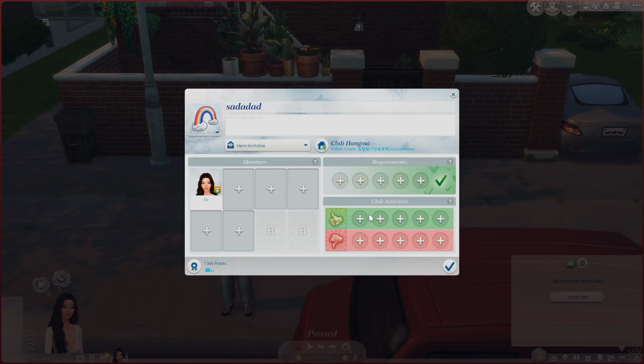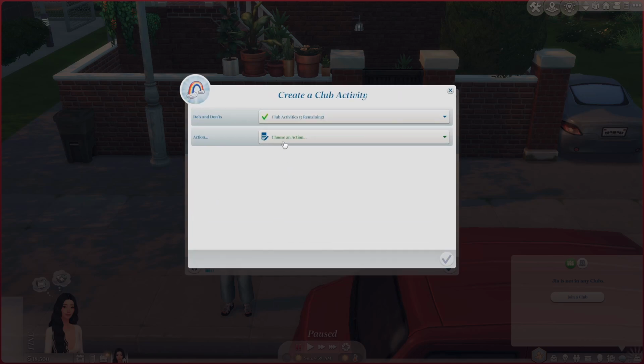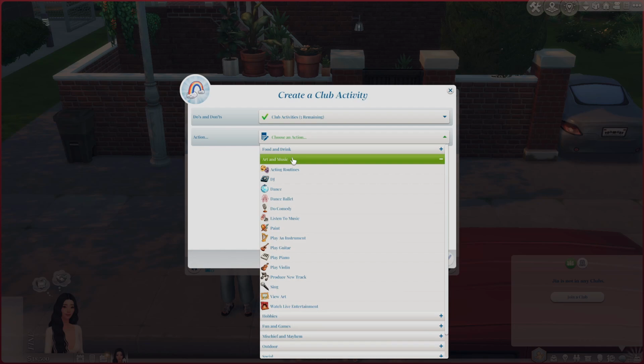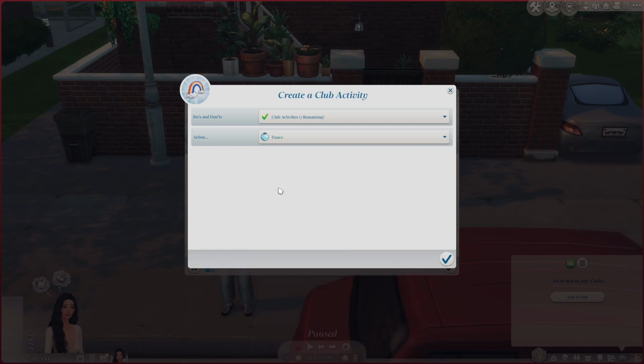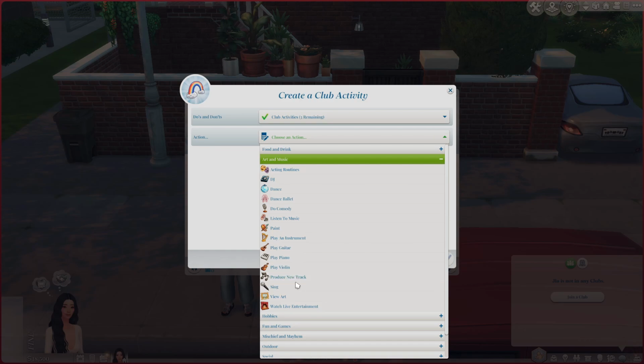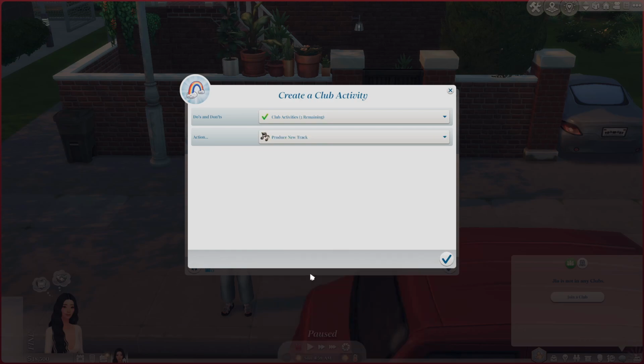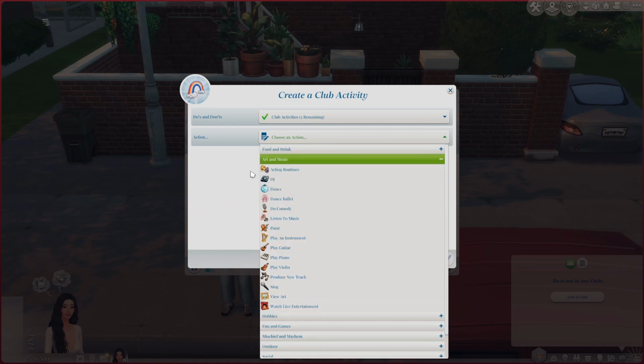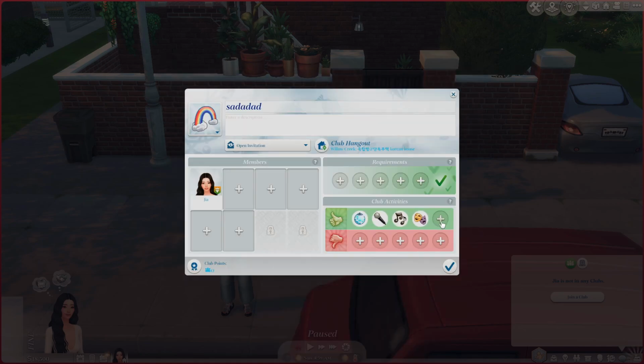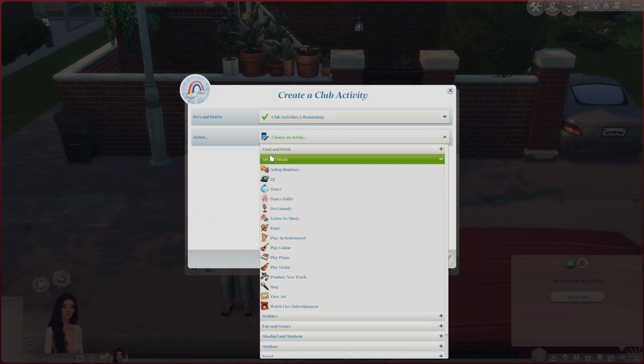You're gonna hit check. You're going to also add club activities, and the club activities that you're going to add are under art and music, and this is where City Living comes in. So you want to add dance as one of the club activities. You also want to add singing as a club activity. You could also do produce a new track, so some people could learn how to produce tracks. Another one is acting. And if you have mods, you can use certain custom mod things. Like, see, this is dance ballet.